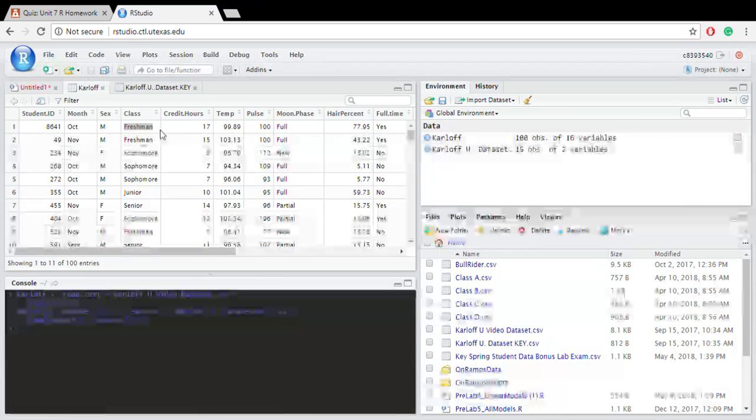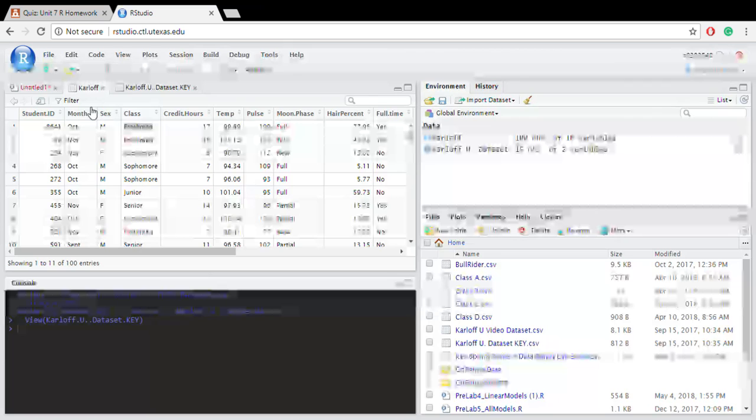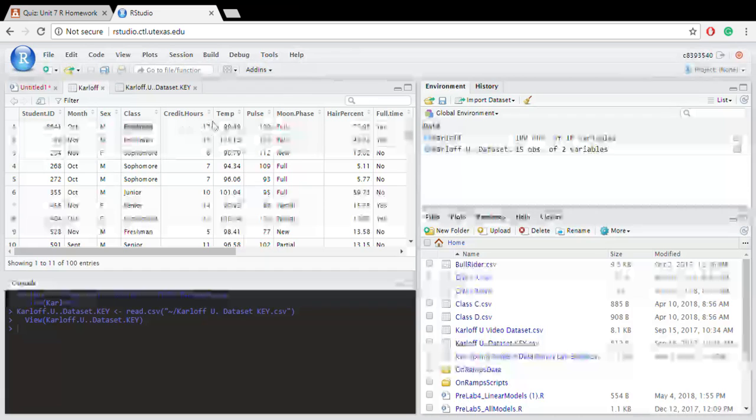So you see how it is? I just copied and pasted it from the class into my code. We put Freshman, so everything's good. Class, capitalized C, capitalized F. Remember, it can't read it if it's not exactly how it is. Alright. So we put a comma so it can give us all the information, not just freshmen. So it can give us credit hours, temp, pulse, everything in the data.